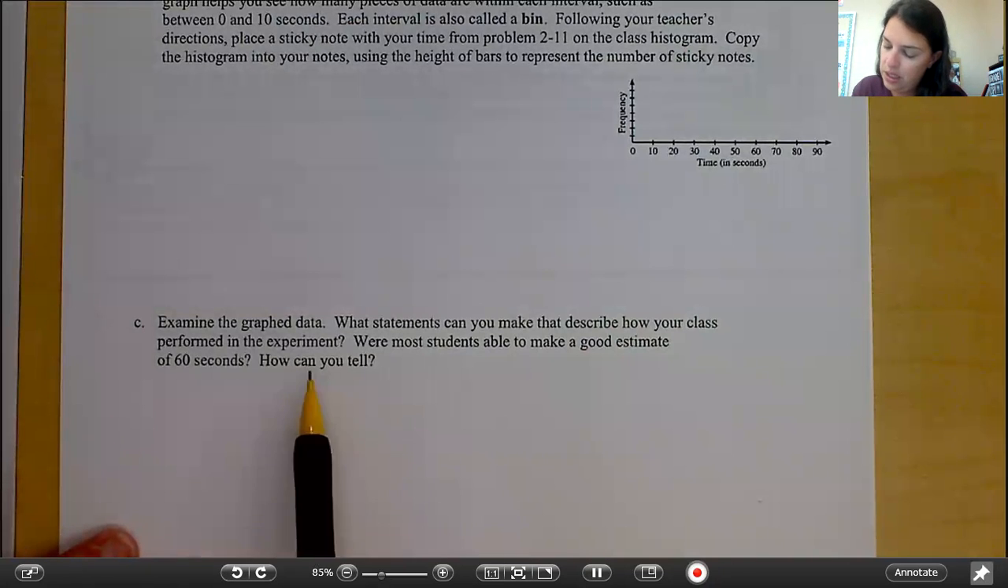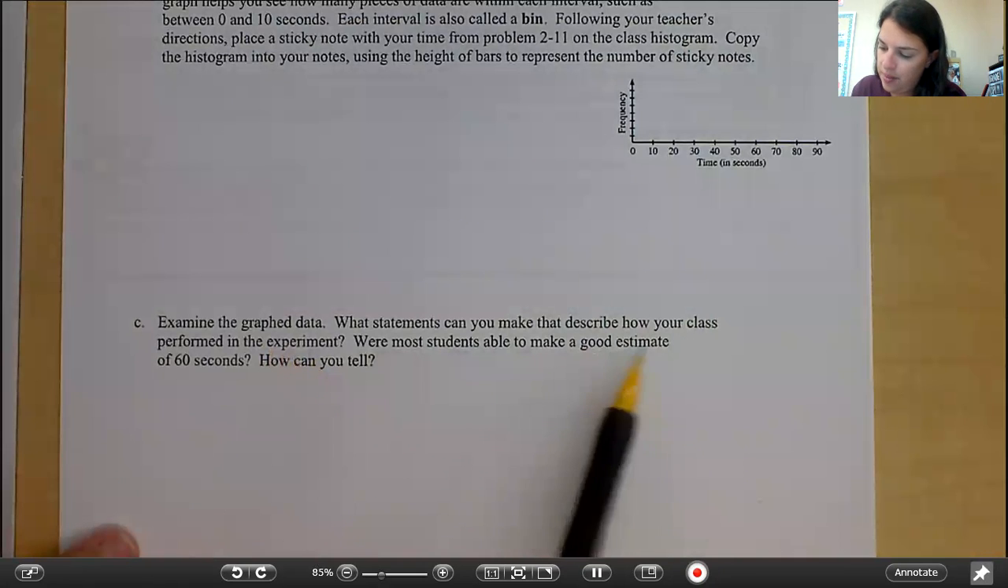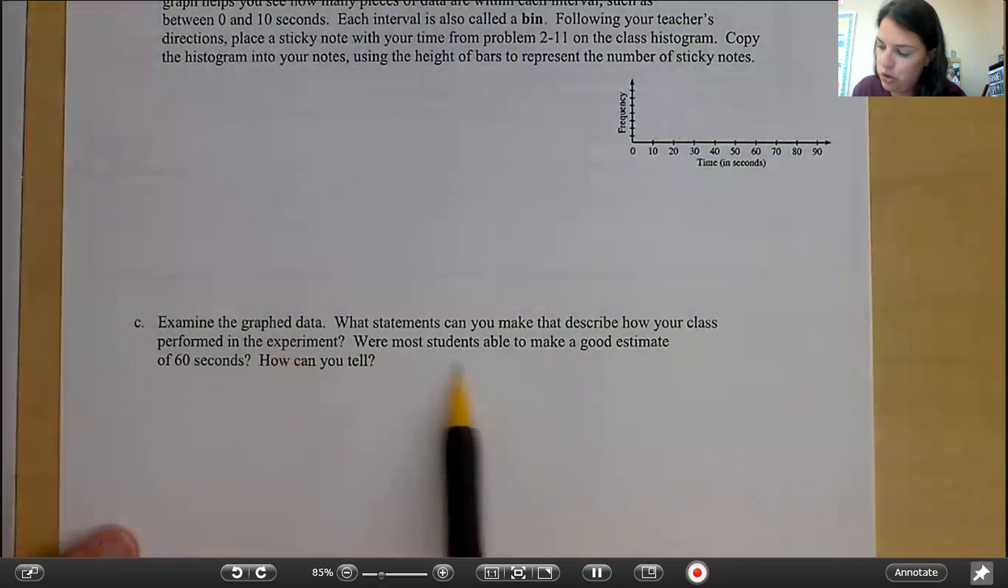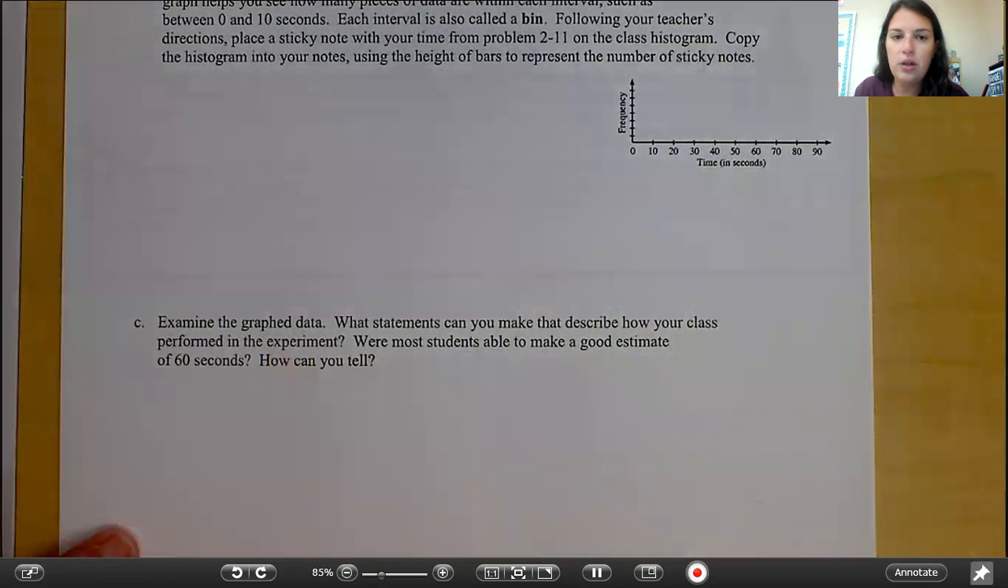C says, examine the graph data. What statements can you make that describe how your class performed the experiment? Were most students able to make a good estimate of 60 seconds? How can you tell? So go ahead and look at the class data and answer that question.